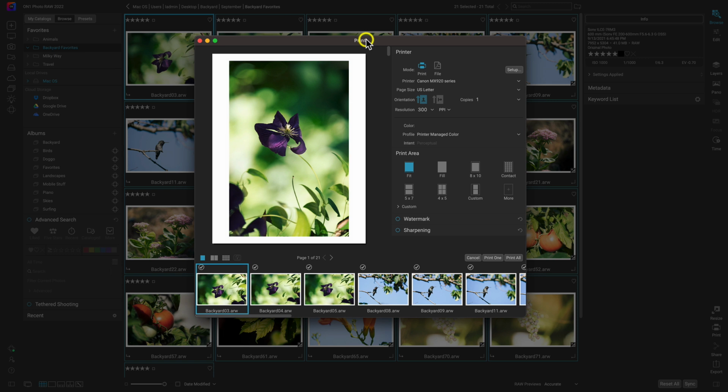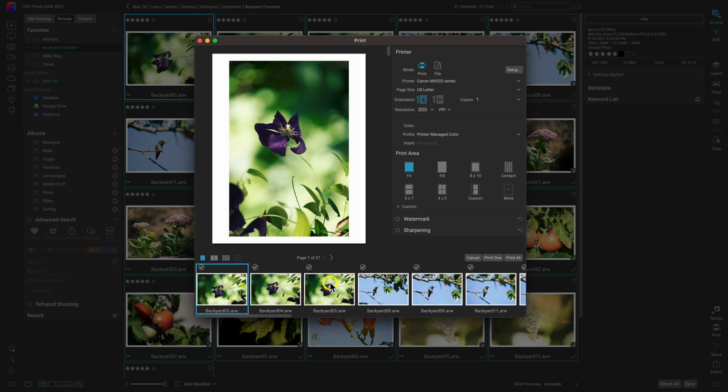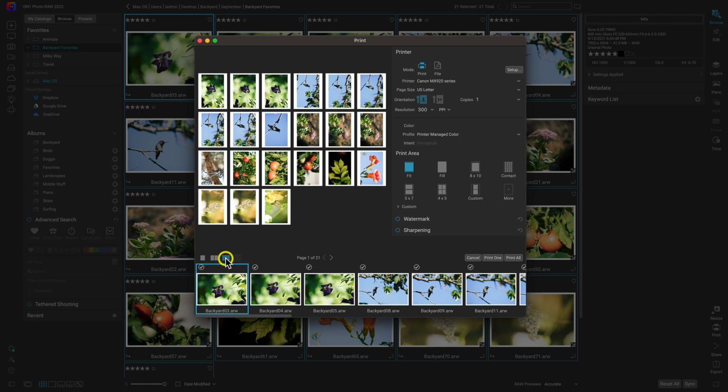Now, inside of my printing module here, I can view and preview the print down here right there. And I can also see all of the images that are in the printing job right here at the bottom. If I need to remove any of these prints from the job, I can do that just by selecting them. When it comes to viewing the prints, I can view them on a single sheet, I can view them side by side, or I can view them as a grid.